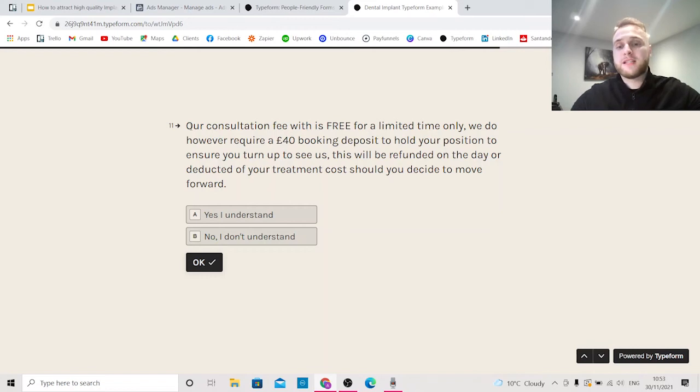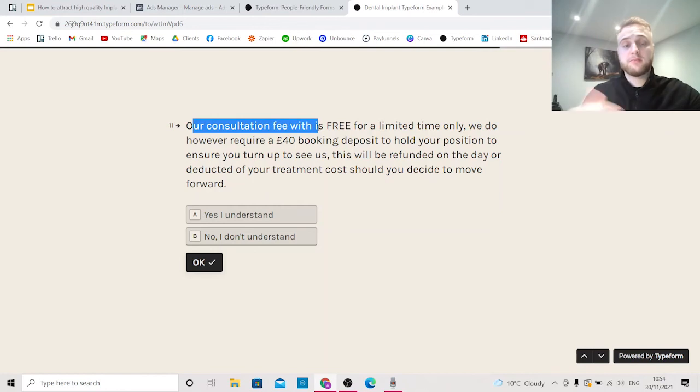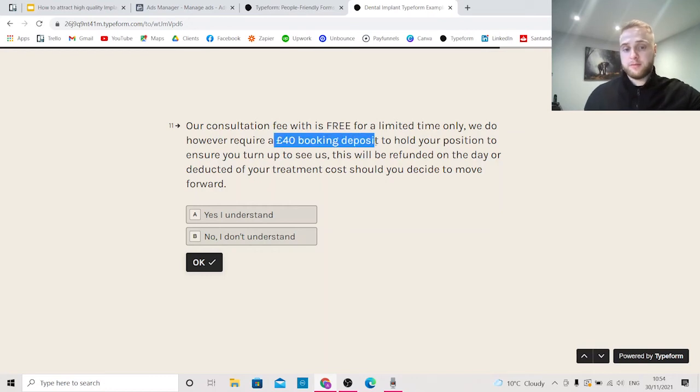Someone who's willing to pay, for example, £40 in this example, is definitely going to be interested in actually coming in and having a serious conversation about it. So it will say, our consultation fee with the person, whoever it is that's offering the dental implant, is free for a limited time only. We do, however, require a £40 booking deposit to hold your position, to ensure that you turn up to see us. This will be refunded on the day or deducted off your treatment cost should you decide to move forward.